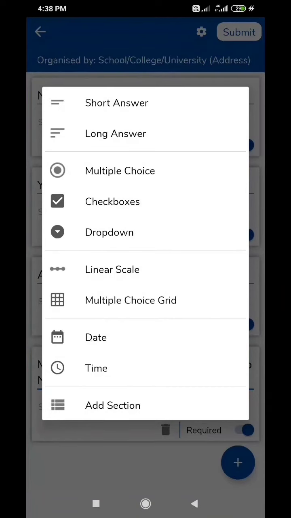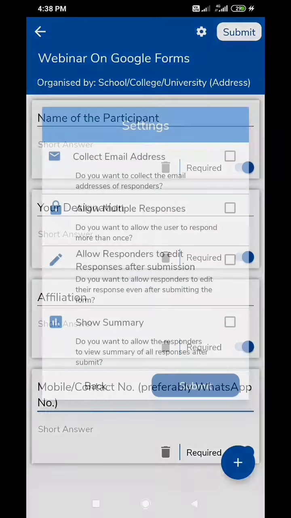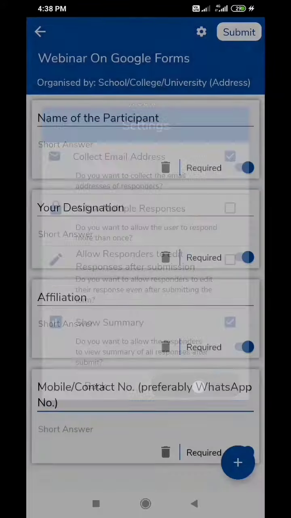After that, we may collect email addresses. So we have to click the settings and collect email addresses, and we may allow multiple responses or we may not allow multiple responses. Generally, per email address only one response is allowed, so we are not allowing multiple responses. And we want the respondents to be able to view the summary of all responses. So we are obtaining a summary, and now we are submitting it.